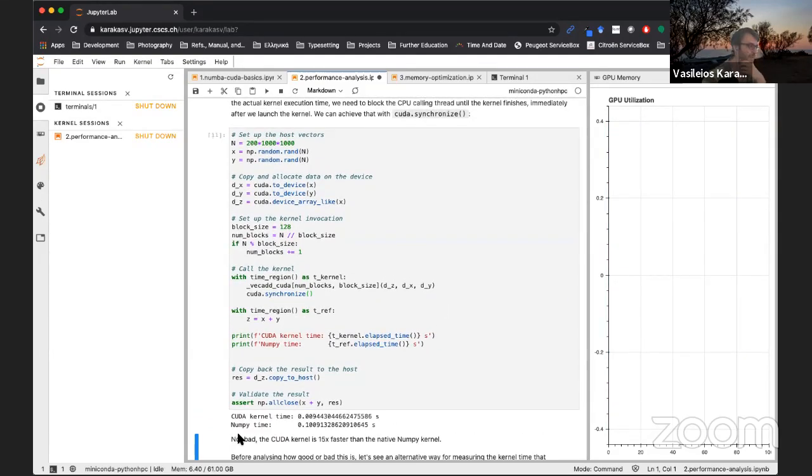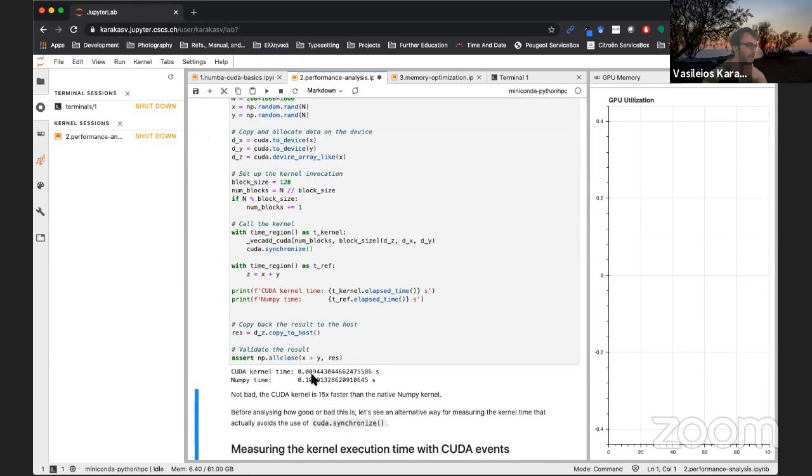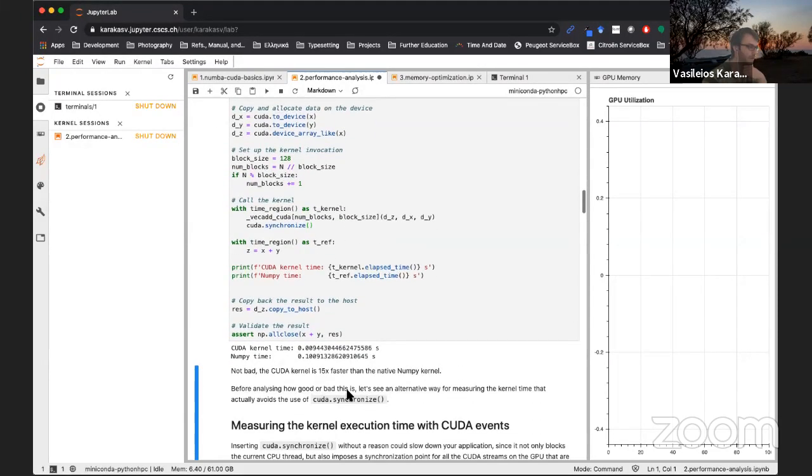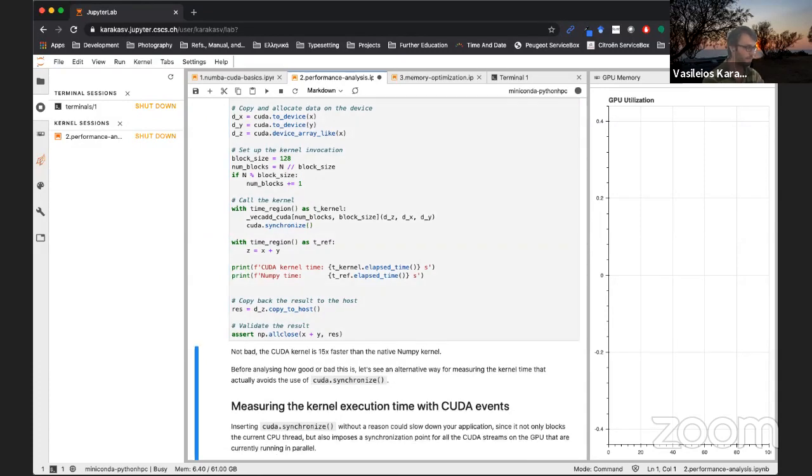Okay, and I'm printing also some times. So now we're getting, you see, for the CUDA kernel time, 9.4 milliseconds. So apparently we're not measuring the kernel launch time. We'll run again.